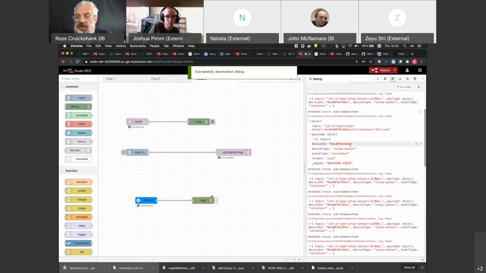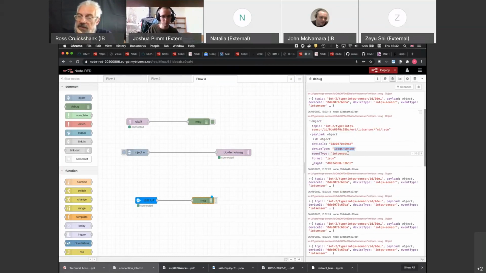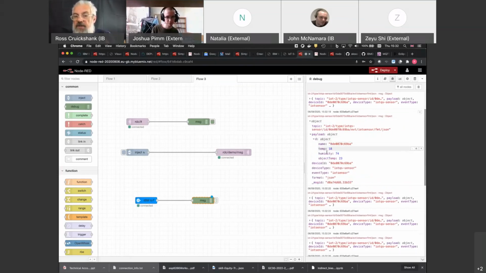We've got the device ID. We've got this dynamic sensor, IoT quick start sensor. It's got an IoT sensor event. The data format is JSON. It's got a D that says it's coming from a device. And it's got these three temperature values, three attributes: temperature, humidity, and object temperature.